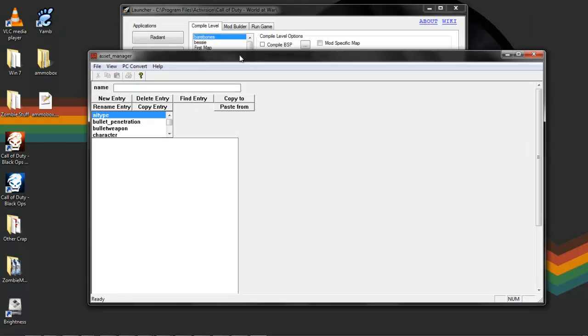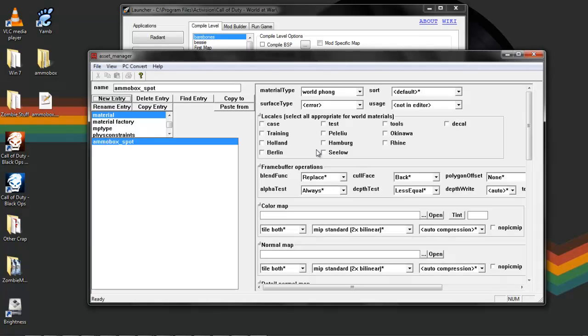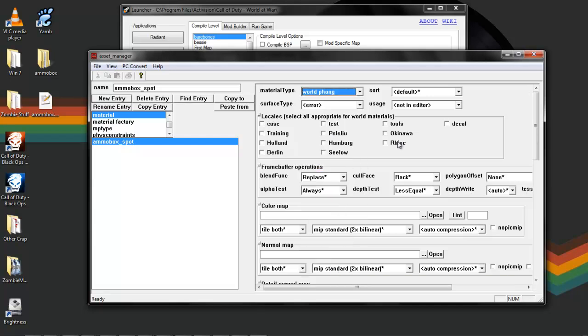So first thing you do is open Launcher, open Asset Manager, and scroll down in this box until you find Material right there. New entry, name your material. In material type, unless you're doing a menu background image, you want to always choose World Fong. If you're doing menu background, you choose 2D, and if you're doing a model texture, you use Model Fong. Otherwise, it's always World Fong.